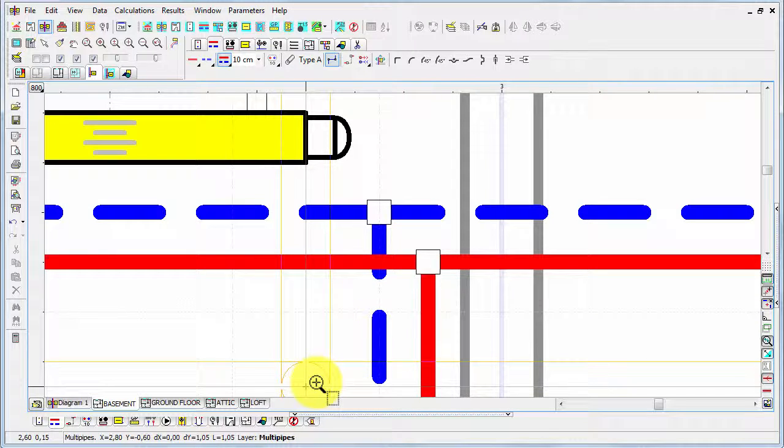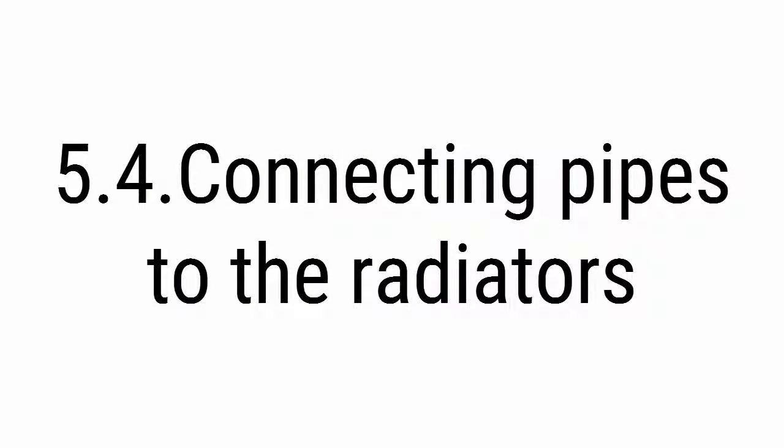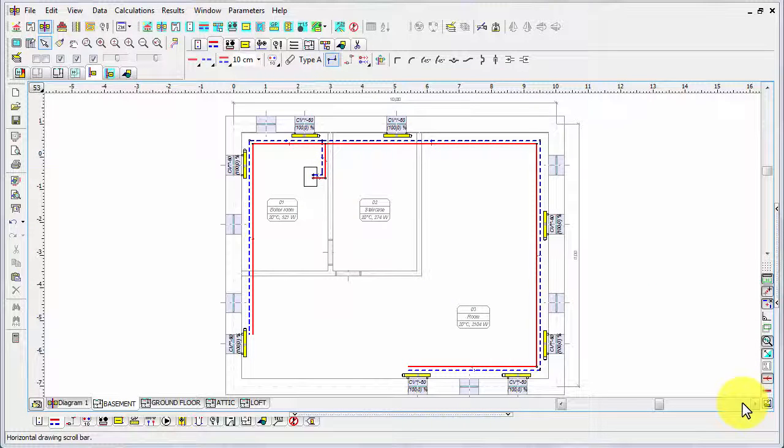These squares show the connection points. That means that these pipes are considered as connected. So as you see, these are the pipes, but we don't have the connections yet, the connections to radiators. The heat source is connected, but not the radiators. So now this is the time to connect the pipes to the radiators.